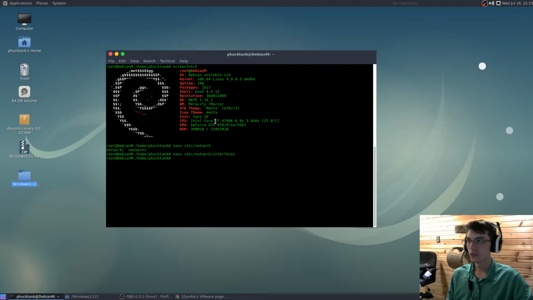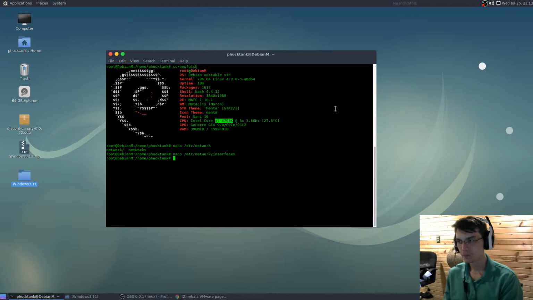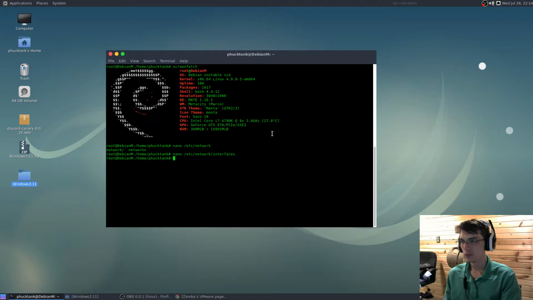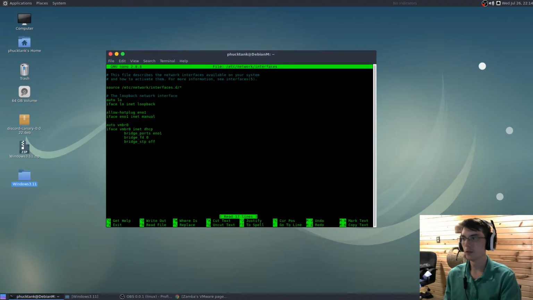The first thing you want to do is make sure that your CPU supports virtualization. The 4790K does. You can just search it online. If you have an Intel, I believe they call it VT-d, and AMD is IOMMU, I believe. And then you want to enable it in your BIOS, which you can consult your motherboard's manual for. And the first thing we're going to do is set up our bridge for the networking.